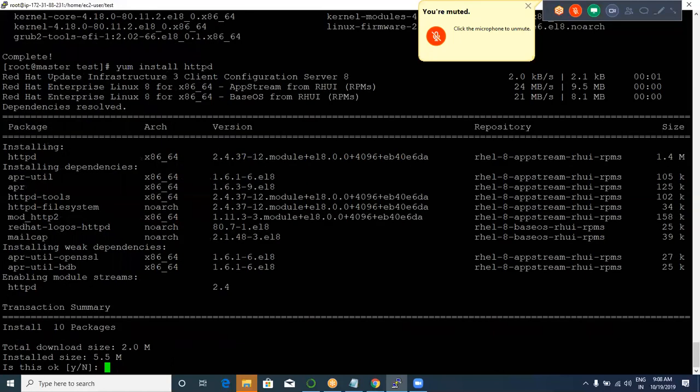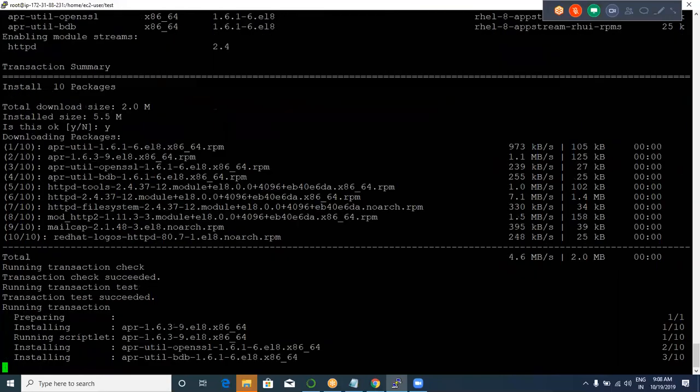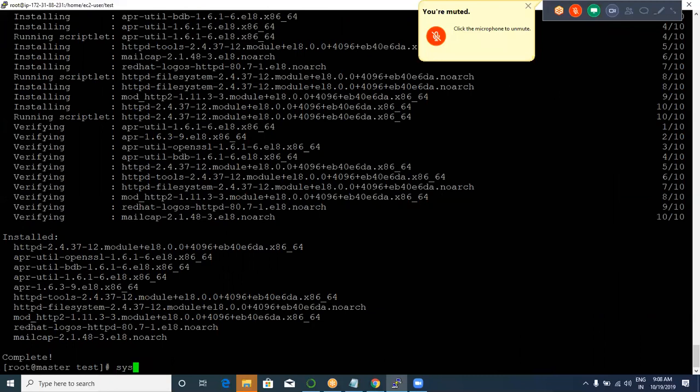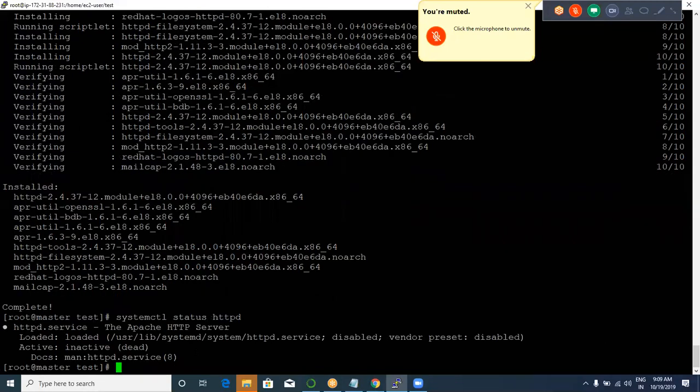It is saying 5.5 MB. Do you want to install it? Yes. Okay, now this Apache server is installed. This Apache is running as a service. To see that service, you need to use systemctl status and the service name. I want to check whether this service is installed. Yes, this is installed, but it is inactive.